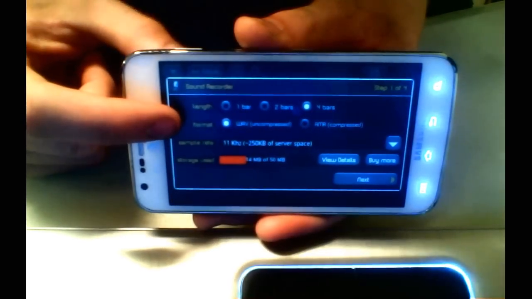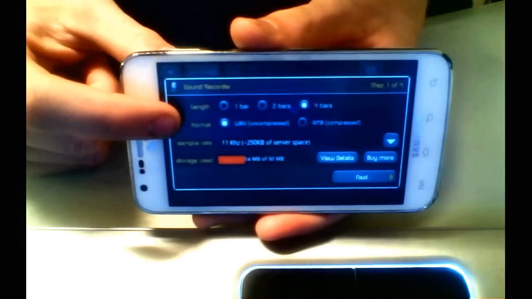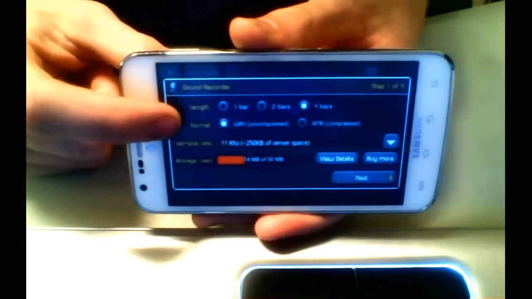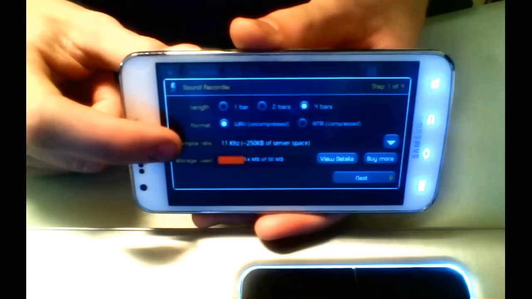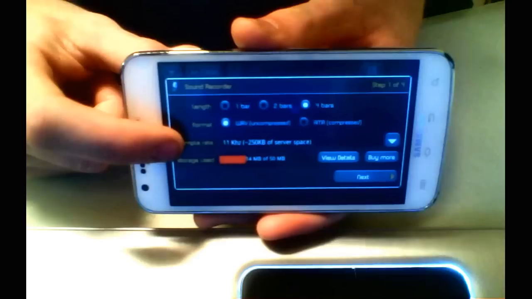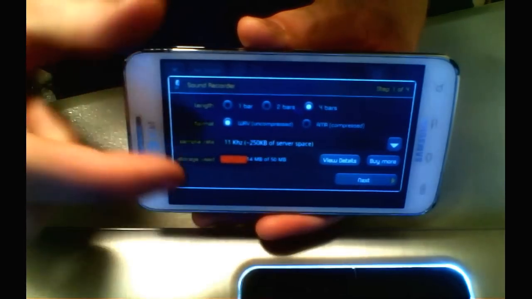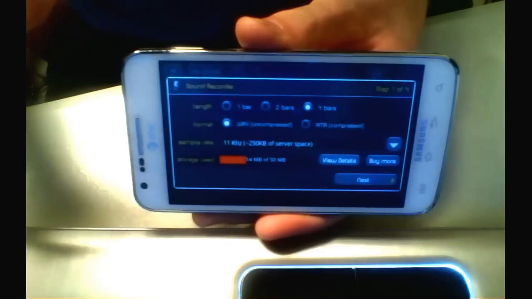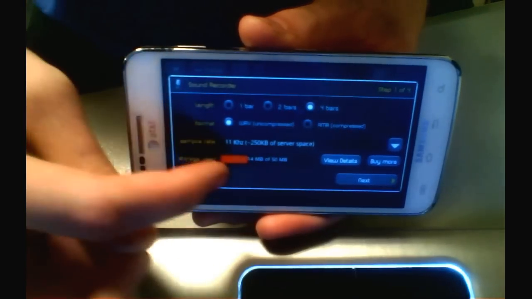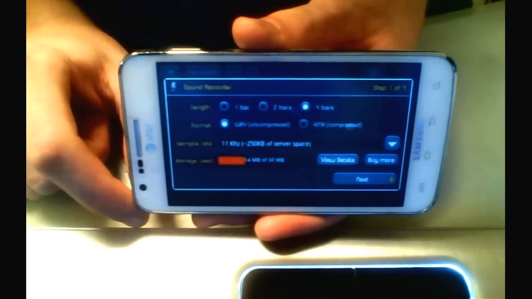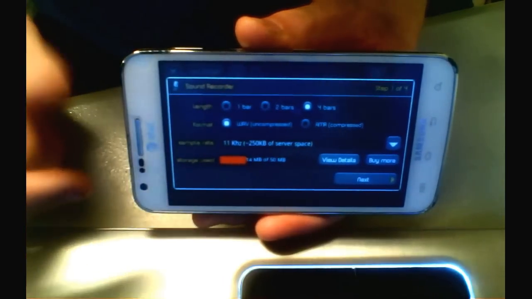Down here we got a different format, so how you want it to come out. Do you want it to come out uncompressed or compressed? And then down here we got our sample rates, of how good of a quality you actually want it to be. Down here we got our storage usage. As you can tell, mine's at 14 of 50. When it fills up to 50, if I need more space, I simply just buy more. So let's go ahead and get started.